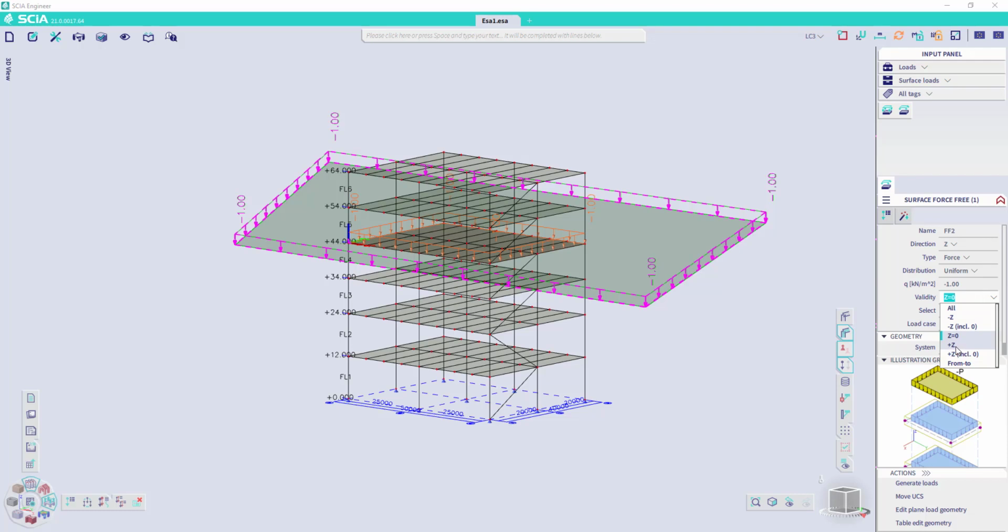We also have a plus set or a minus set that will give us the load on the floors above the load, the plane of the load, or below that plane. And we can include the zero level. So now it's in the 0 level and above.